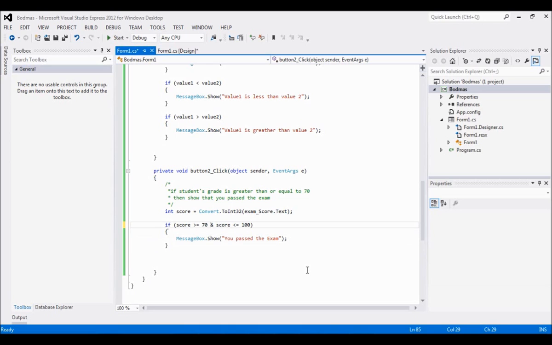Now suppose we would want to control it in such a way that even if we put something like 50 or 40 there, we want to control it. That is where the if else statement comes in.